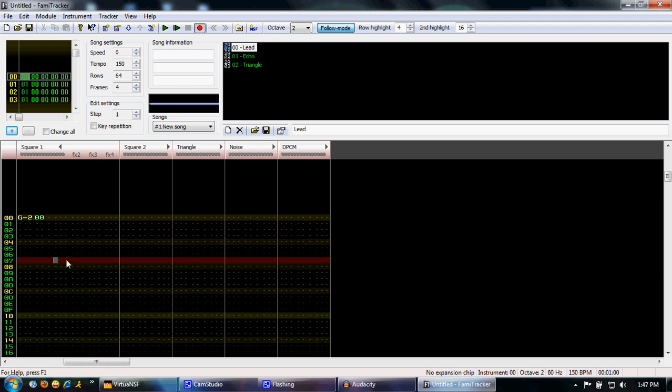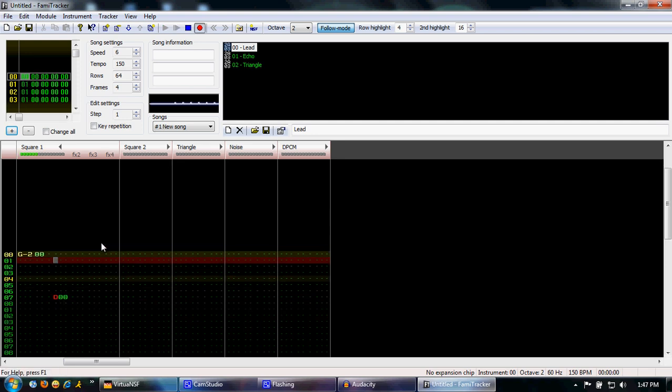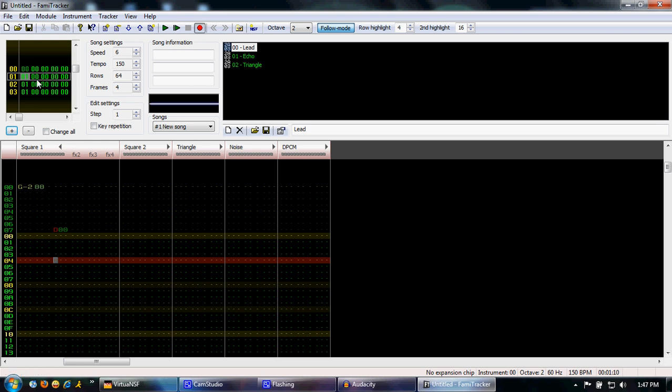Similarly, say you don't want to play the rest of this frame and you just want to go ahead and jump to the next frame early, use the D command. That'll automatically jump to the next frame when it hits that command.